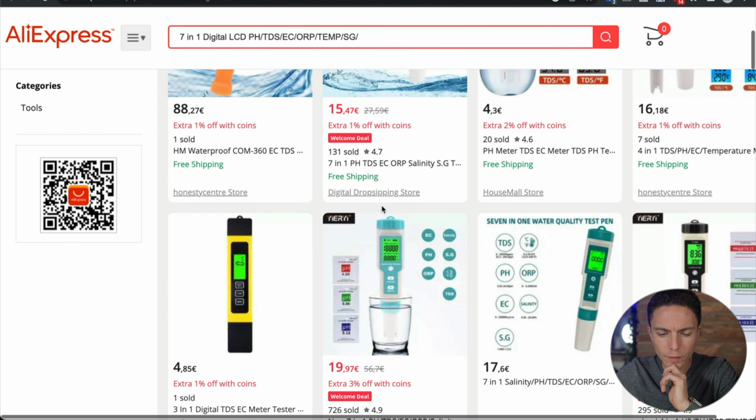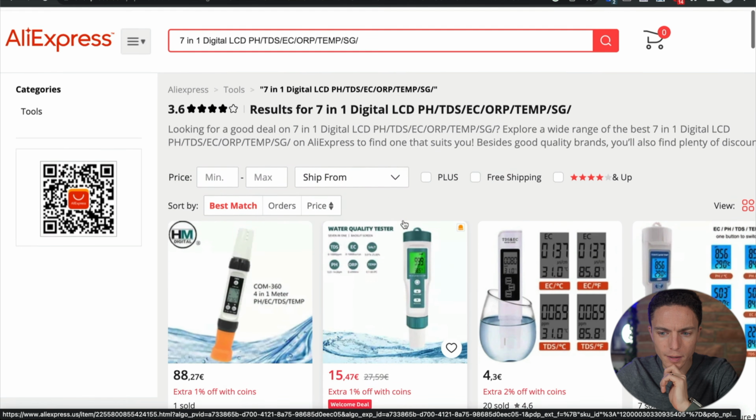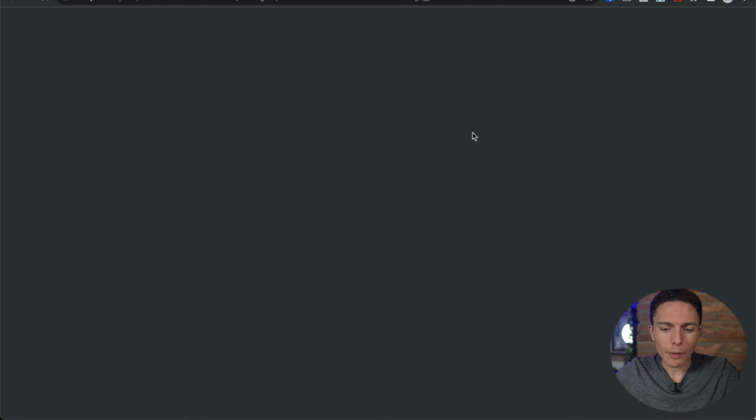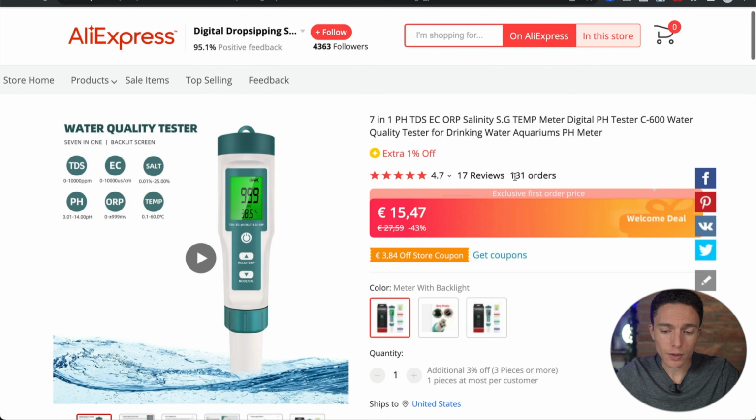And also looking at the reviews. So this one is only 15. I'm not sure why it's in a different currency, but this is the one I'd be looking at right here. It looks like it's probably the cheapest price. It's 7-in-1. And the other thing I look for is the reviews. Now this has sold 131 times and has 17 reviews.